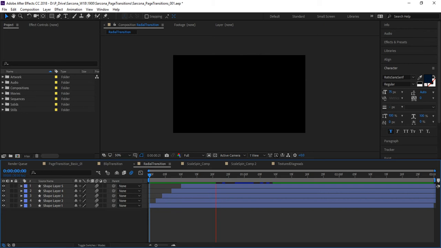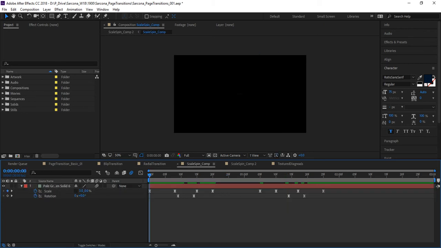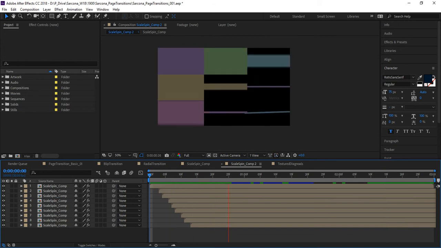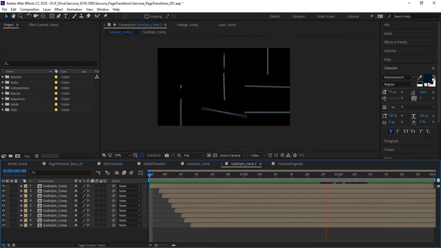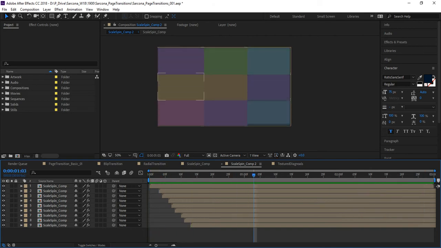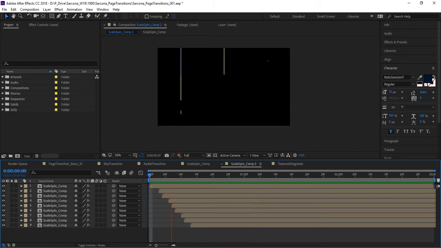Okay, there's the radial one that we did. Here's a scaling one. Now I took the scaling one and I actually added it to like that. Okay, so I actually put them all in the same comp, or I put that one in a new comp, and then I scaled it, and then just changed the color on each one of those, and then it gives me this look. And I've even lined it up so that it starts at the top left corner, and then goes to the bottom right corner.